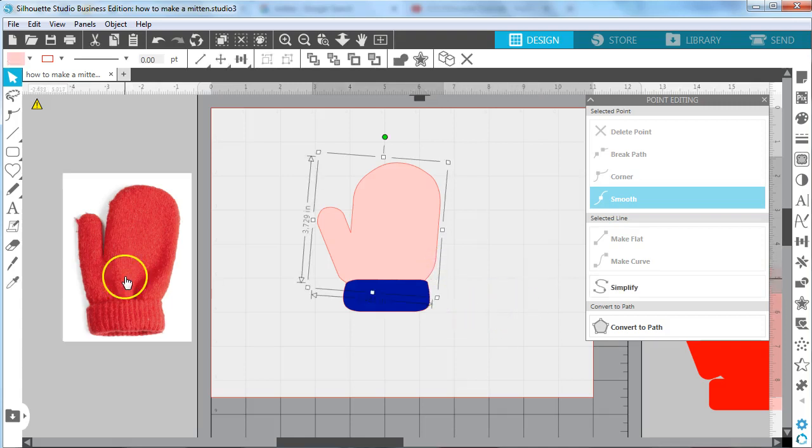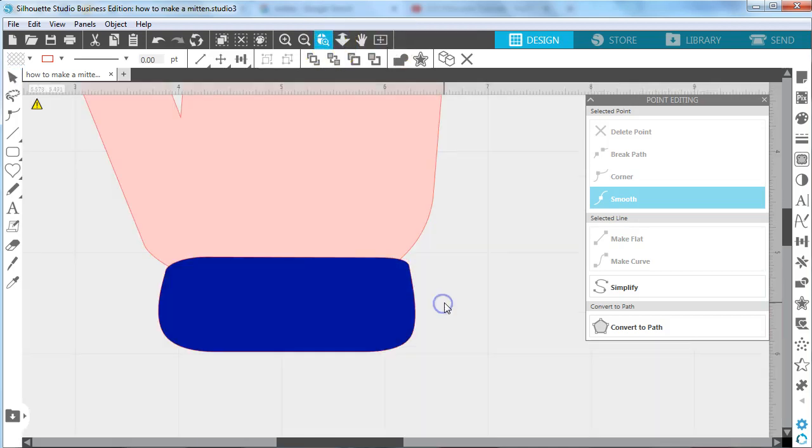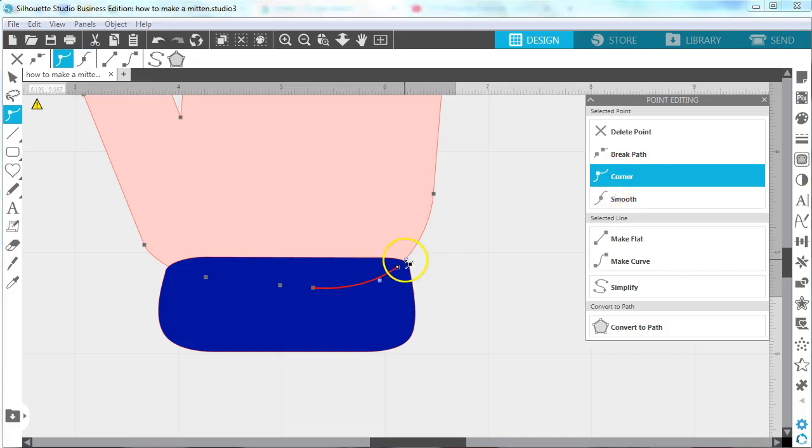I think there's a smooth transition here as this part of the mitten goes down into the cuff, and mine has a little too much of an angle there. So I'm going to come in and fix that a little bit, do a little more point editing on this pink piece. I think I'm going to turn this point into a corner.